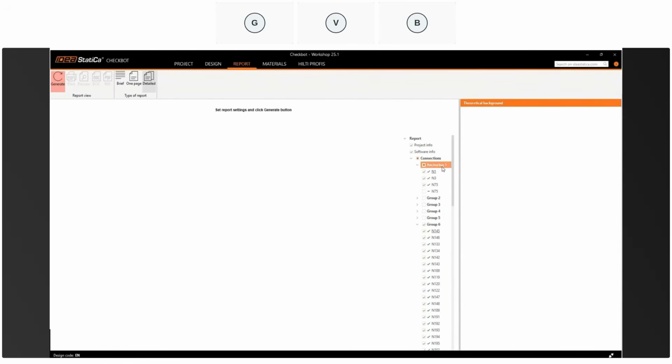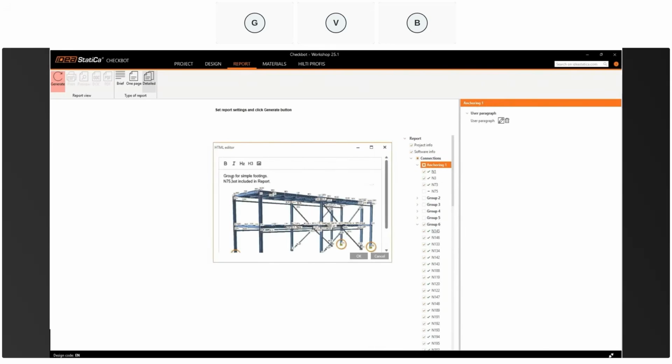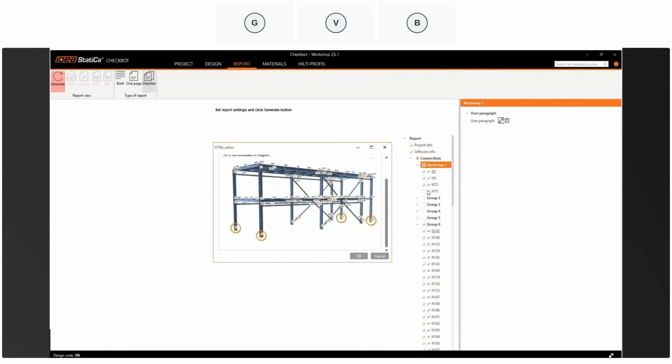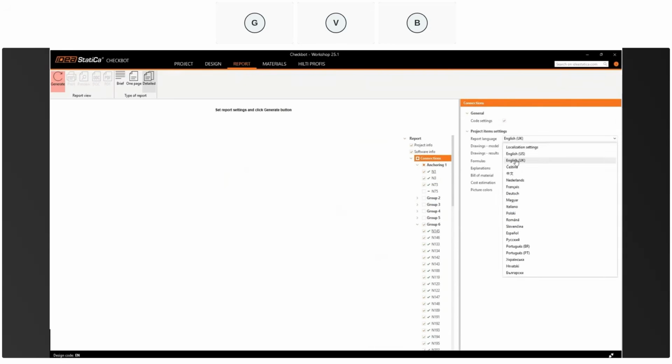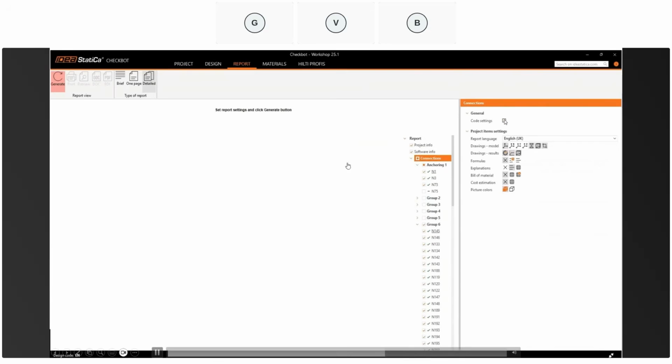In addition to that, you can add sketches to each connection group, which might act as a marking plan for that particular connection. And finally, the report settings, you can customize it and go to the brief option and the language. You have three types of reports which can be generated from checkboard: brief, one page, and detail. We will be showing the detailed report in this demonstration.